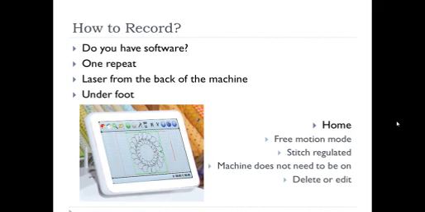You might have an auto stitch mode. The biggest thing to know is when you record, you really want to be in stitch regulated mode. It helps you to move smoother and freer. The machine does not need to be on though.